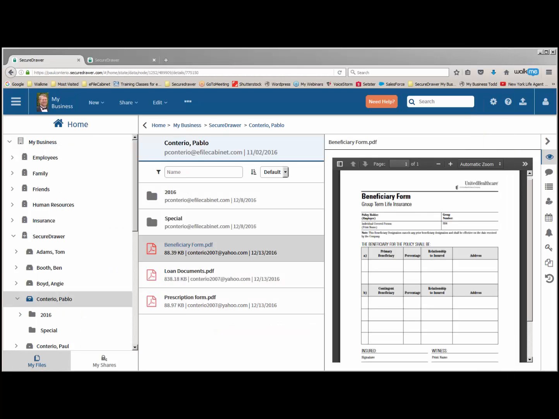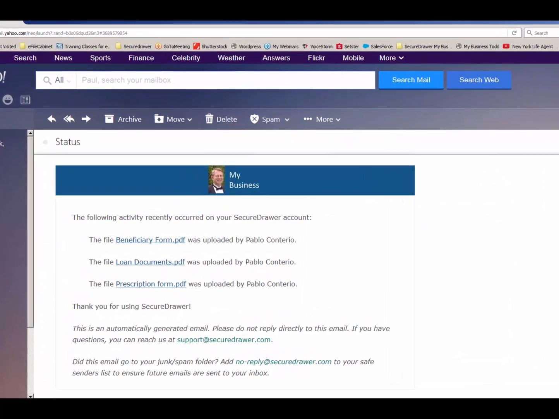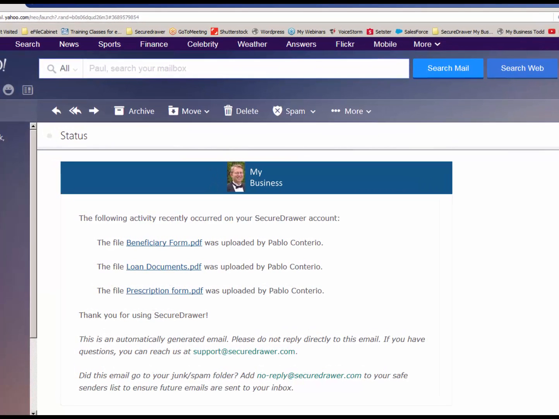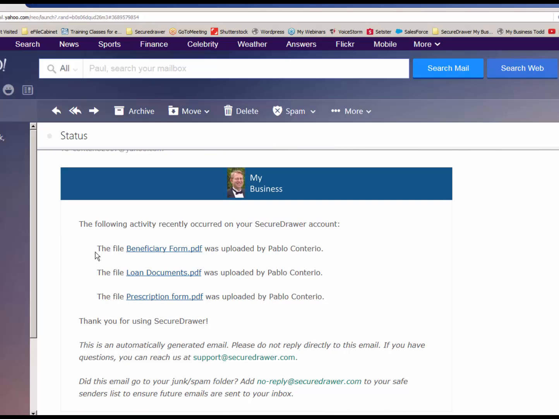All right, as the guest user, Pablo has an email account, so let's check his email and see what kind of notification he received. And there you have it. It says, the following activity recently occurred on your SecureDrawer account. So this just happened. This is what we just did today. And it says the file beneficiary form was uploaded by Pablo Conterio. And you remember he's the guest user who uploaded this.